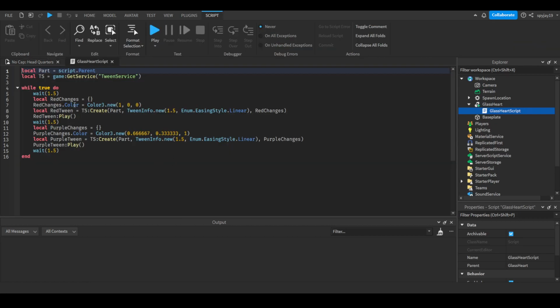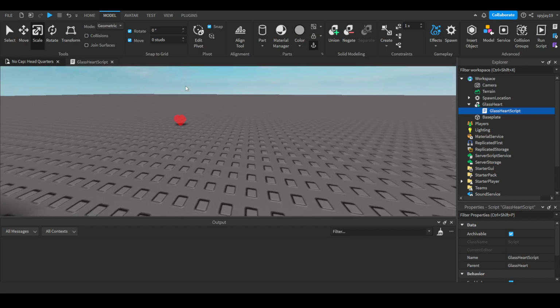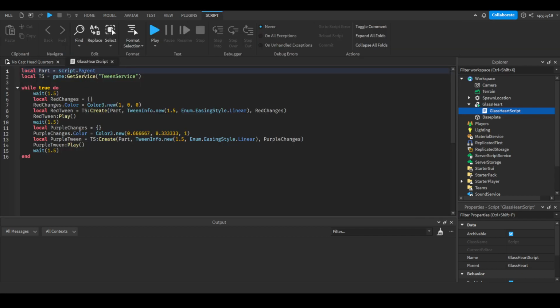Here's our script. We're using the Tween service because we're not just having it change colors. We're having it animated. It looks a whole lot better using the Tween service. Tween service is honestly one of the best things ever. So we use a while true do loop, right? We wait 1.5 seconds. We have it change to the color red, and the change takes 1.5 seconds. That's the time it takes to wait till the next change, and then the same here, we change it to purple.